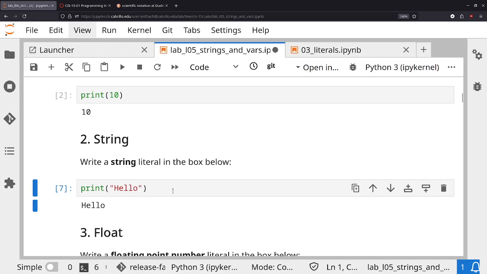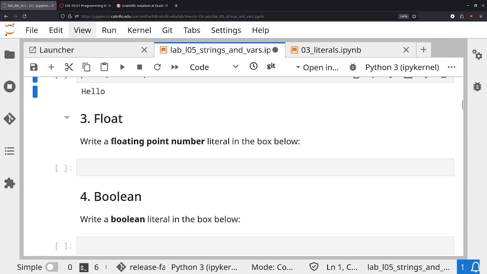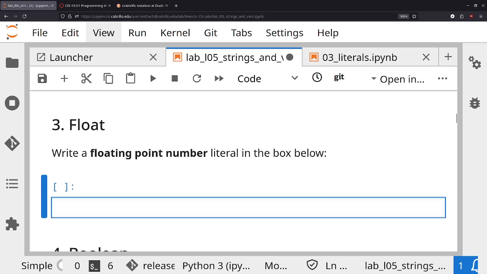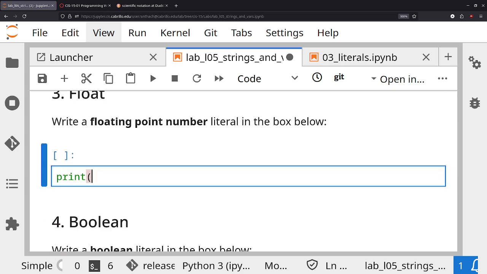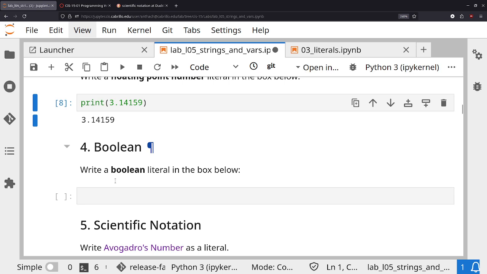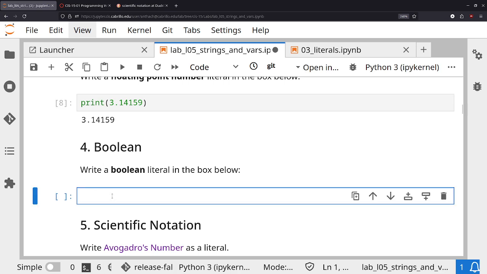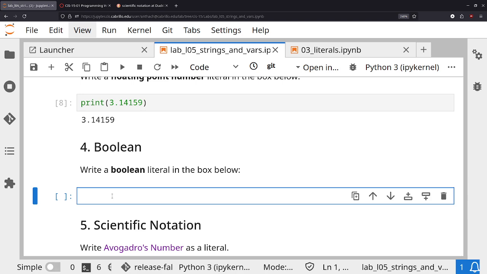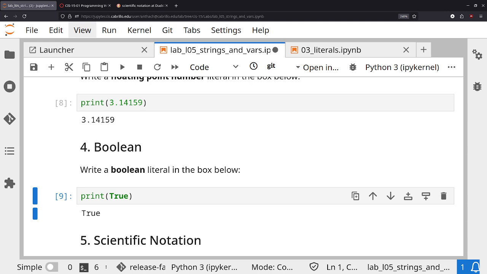All right. Floats. This is a fancy way of saying decimal. You can print whatever decimal you want as long as it has a period in it. So I'm just gonna print something like 3.14. This is pi, 159. There we go. So we got the floats right there, and then Boolean. Once again, Boolean is like a 0 or 1. In Python, they represent it as true and false. So you can just do true right here. Print true, and we get true.